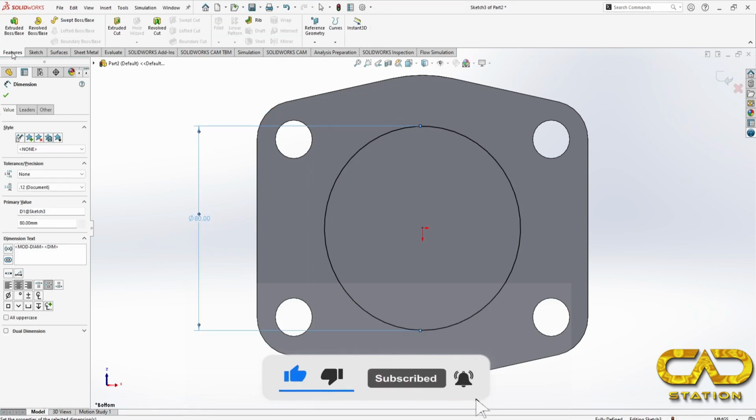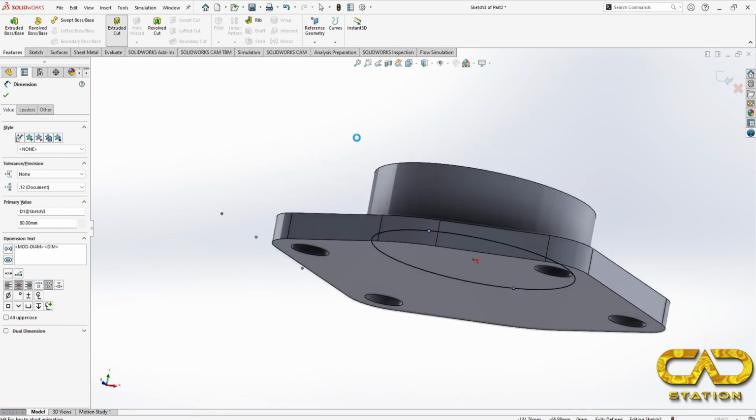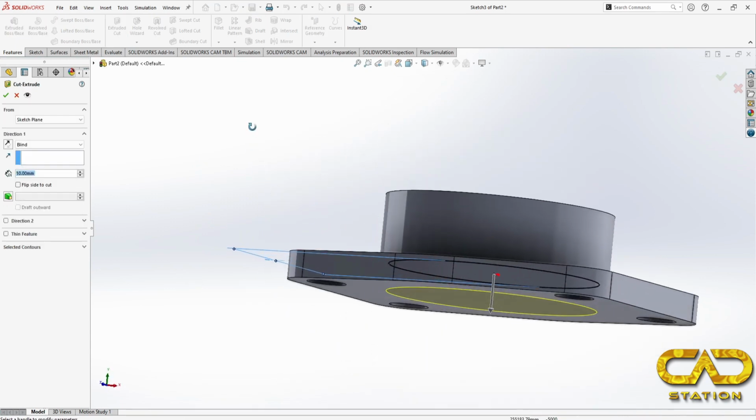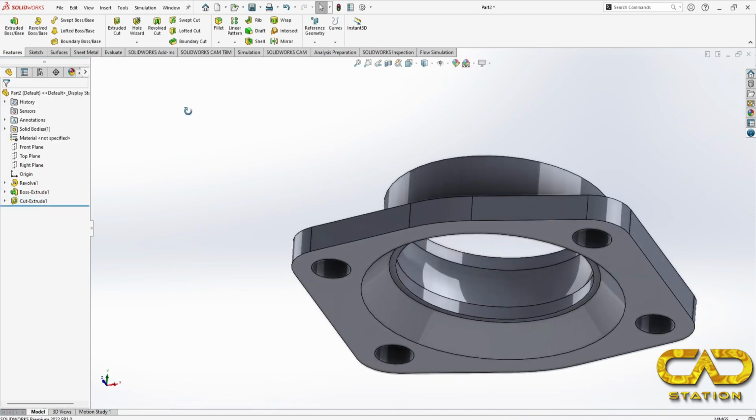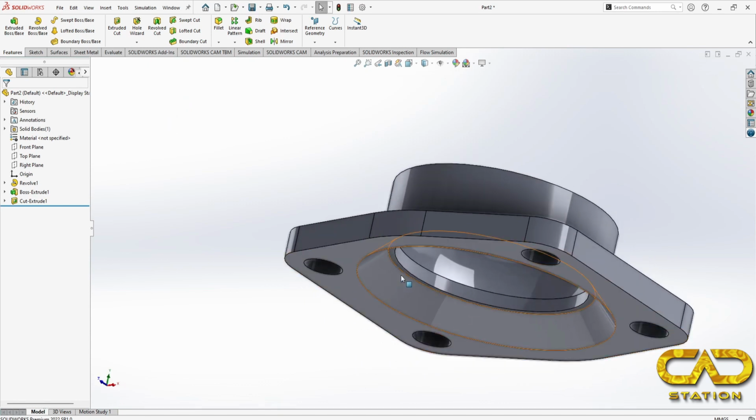and Features, Extrude Cut. Now this time Extrude Cut is going to be Through All, but we are going to use a draft of 45 degrees, with draft outward, and okay. Now you can find we have created a tapered side here.